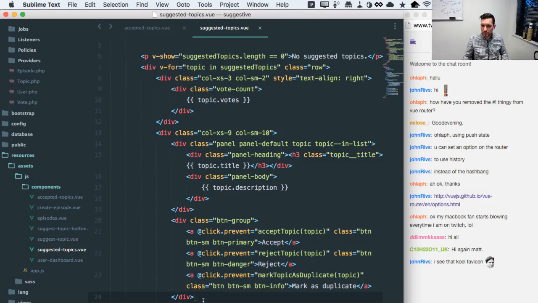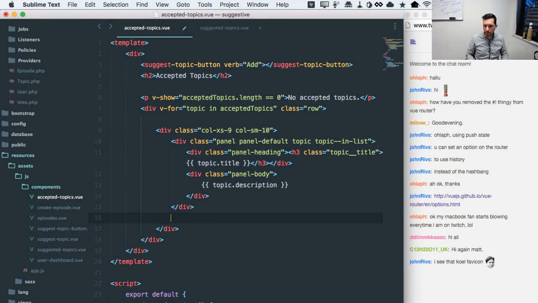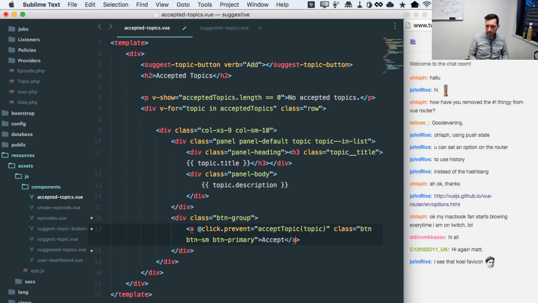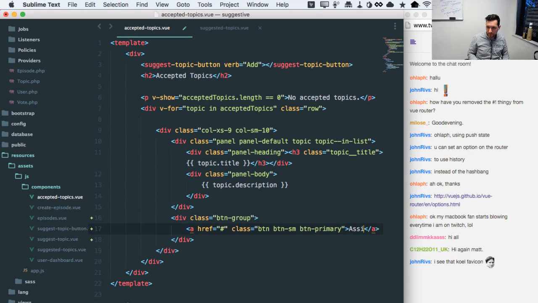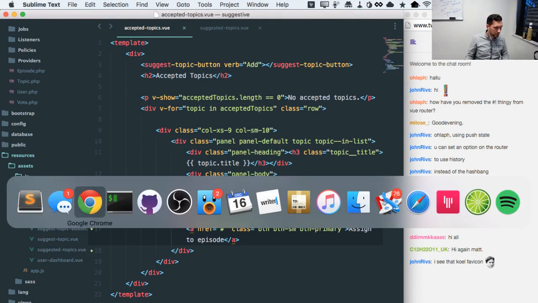So let's grab these buttons, go to accepted topics, and where did they go? They went right at the end of the column. So we don't want those buttons. We want a button, which is probably not going to be a button. It's probably just going to be this. So let's just drop that. That's going to say basically assigned to episode. Oh, and we probably should be running gulp.